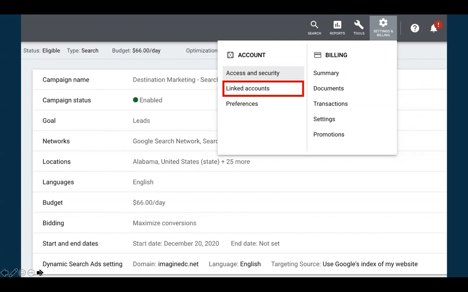Connect your Google Analytics, and it probably won't give you a pop-up to tell you to do it, so you kind of have to dig. Go under settings and billing, and it's at the top of every page, and click on linked accounts, and it's going to give you a bunch of options. One of those is Google Analytics. Click on that, and it'll give you a step-by-step walkthrough. Really, if you're logged in under the same Google account, it'll probably do most of it automatically for you.